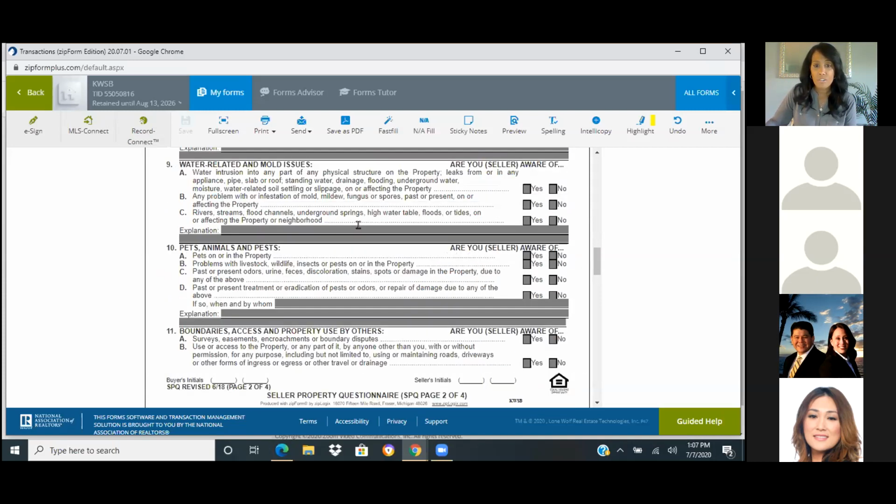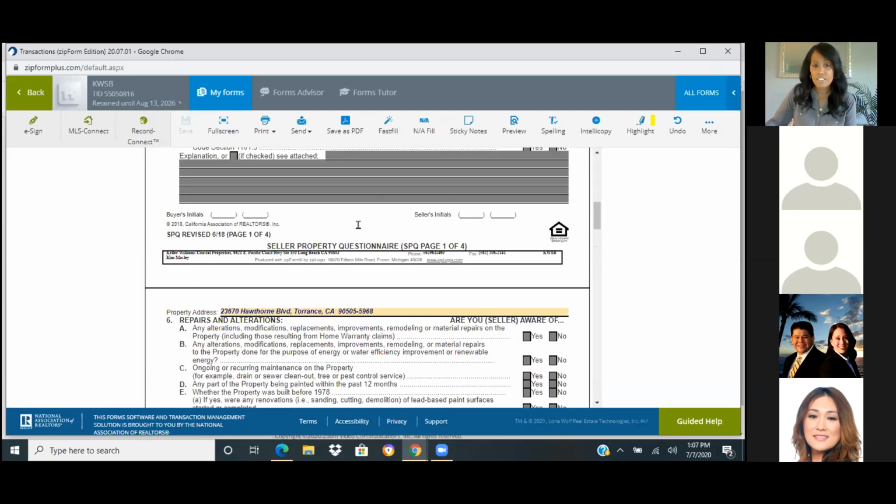Okay. Now, these documents here, just so you know, the SPQ and the TDS both fall under inspections. So that goes along with your inspection contingency. Okay. So if you are on the buyer side, and you haven't received these yet, then you should not be removing contingencies on the inspection. Okay, so keep that in mind. All these reports and disclosures fall under the inspection contingency. Okay, so just so you know that.